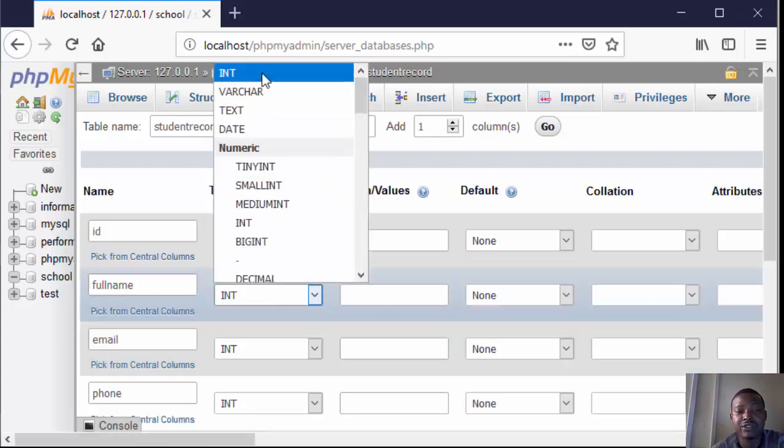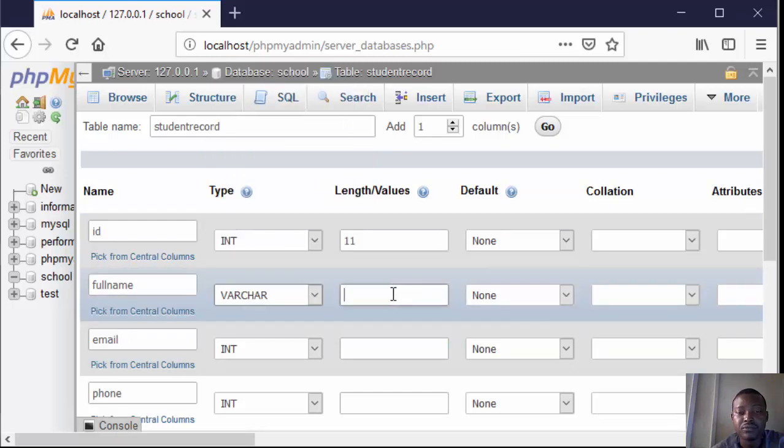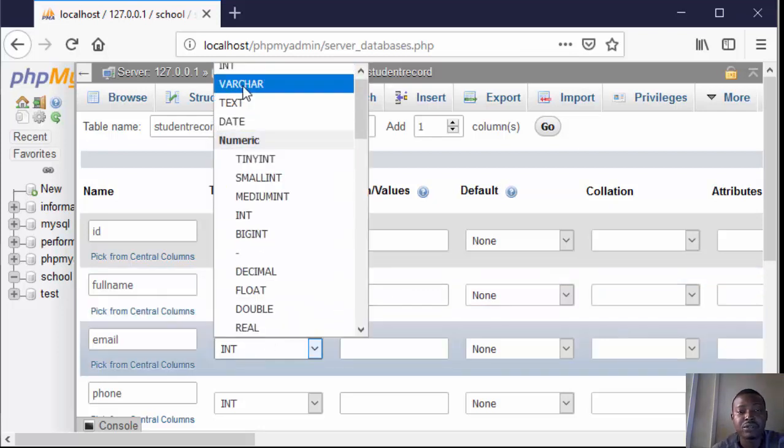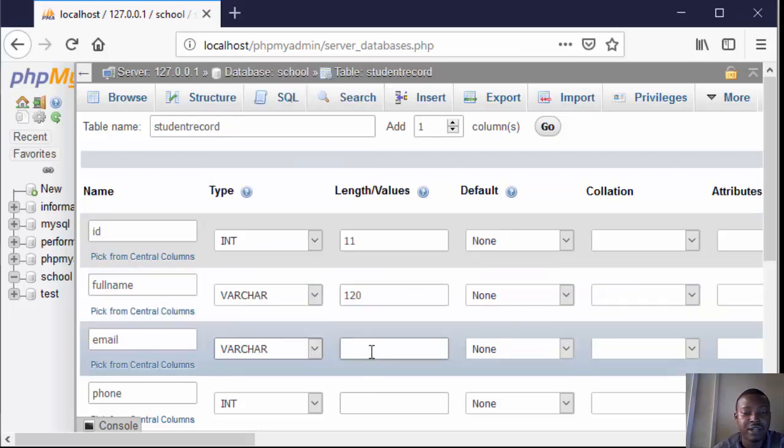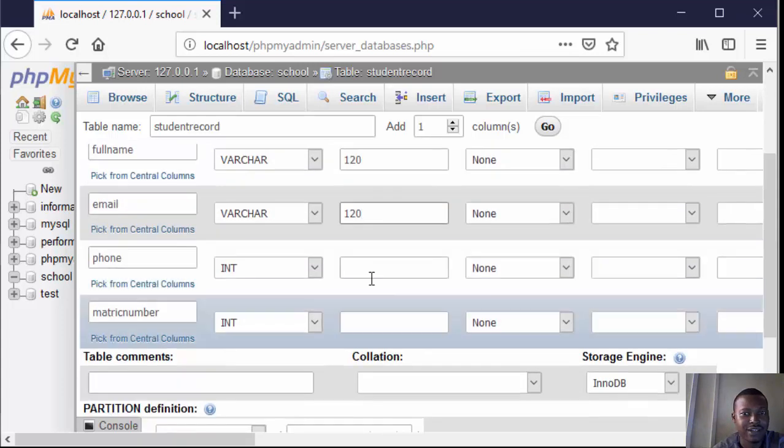So the full name, we can have it as variable character. Full name, let's say the maximum character can be 120. Okay, and we have the email, the same thing, the maximum character can be 120. It's going to be a crazy one if we have an email that is far more than 120 characters.